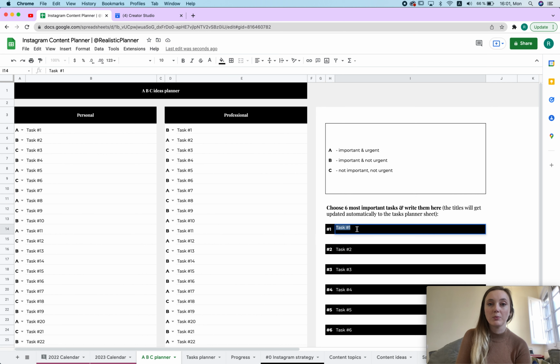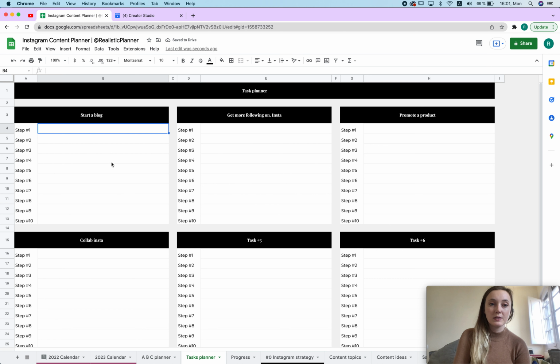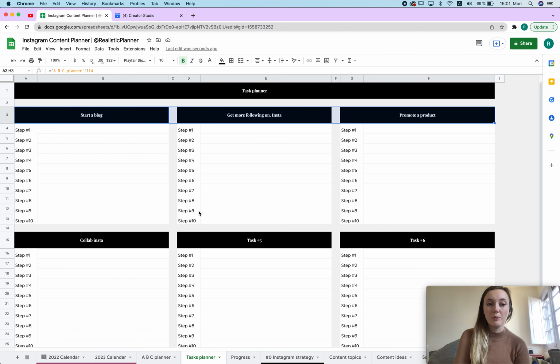So usually it's something bigger, but let's say your goal is to start a blog, get more following on Instagram, maybe you want to promote a product there, maybe you want to collaborate more with other people on Instagram. So what happens is that as soon as you change these, they update here as well for you automatically.